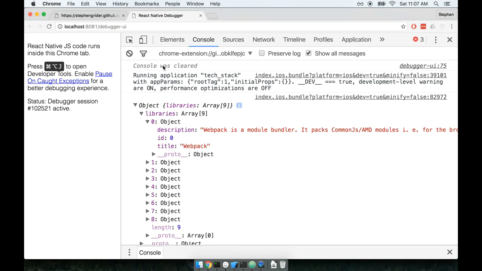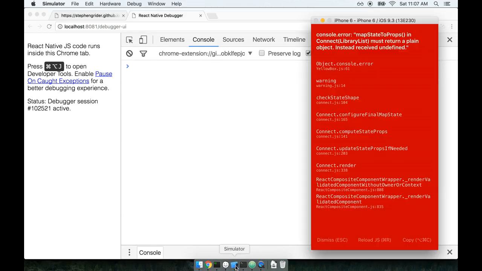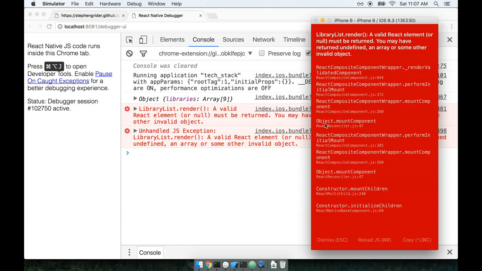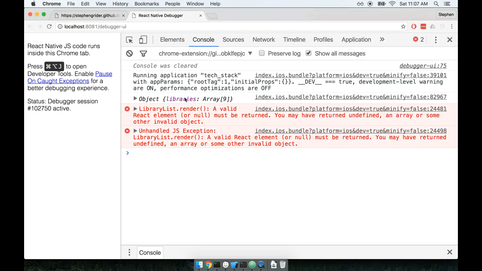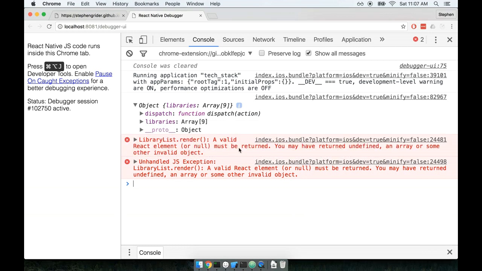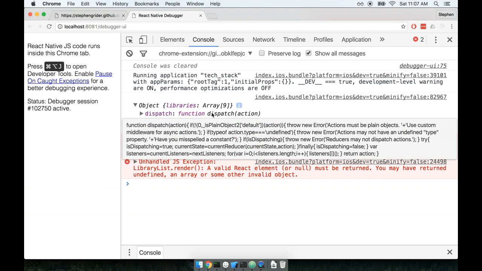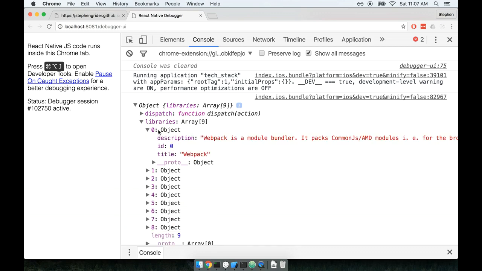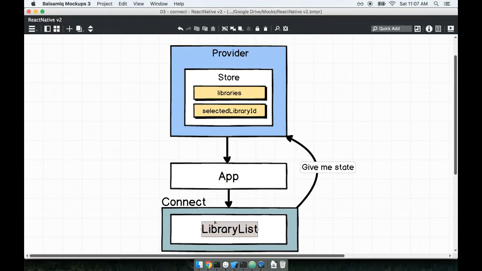So I'm going to go back over to Chrome. I will clear my console, and then I will refresh my simulator. I still get an error here because I'm not returning any valid JSX. But if I expand this console log statement right here, you'll see that I have an object with a property of dispatch, which is a function. We'll talk more about that later. But more importantly, I have a property of libraries, and that is an array that contains all the libraries for my application. So clearly, this connect helper is forging a connection between our library list and our application state.